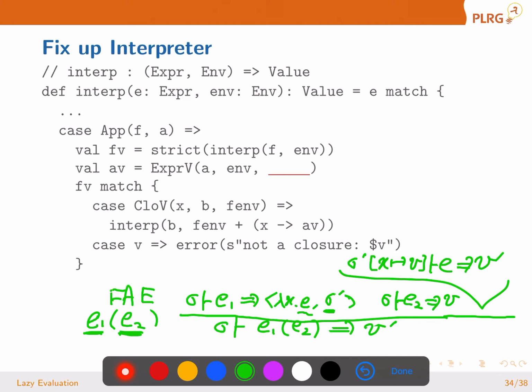That's the semantics of FAE, right? Meaning that whenever we encounter sub-expressions E1 and E2 in FAE, we evaluated them right away. Under the same environment, evaluate E1, get the value. Under the same environment, evaluate E2 and get the value. And then under this revised environment, evaluate the body expression, get the value V prime, that's going to be the result. In LFAE, it's different, right?